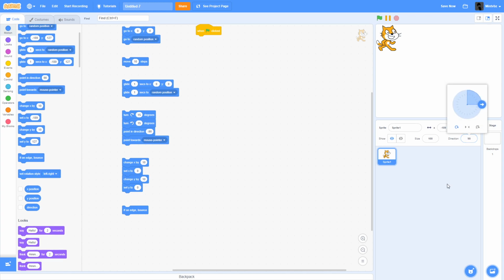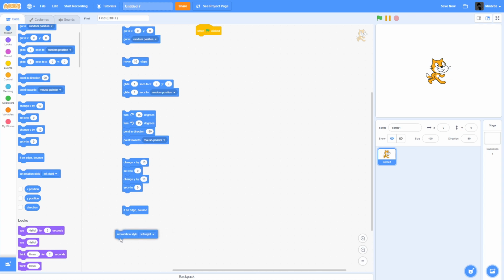Alright, so I'm going to set my rotation back to 90, and I'm going to send this guy right back to 0, 0. Okay, after if on edge bounce, we now have set rotation style, left-right. So what this is, it is a lot like, well actually it's exactly like this. So you see here we have our all around, left-right, and don't rotate. This is a block or a script that can control that so that you don't have to do it here. So if at a certain point in your game you want to change it, you will use this block. So all around, don't rotate, left-right.